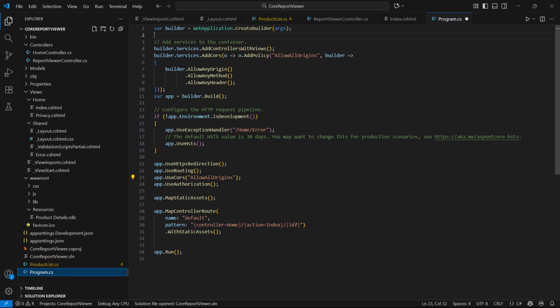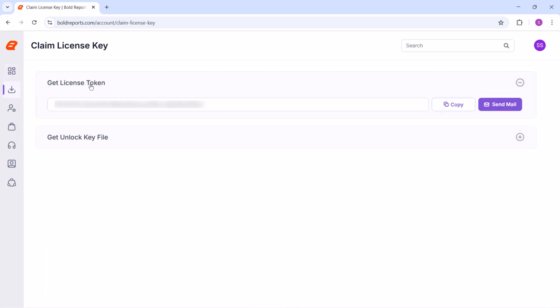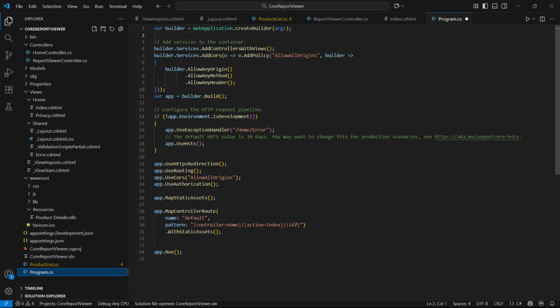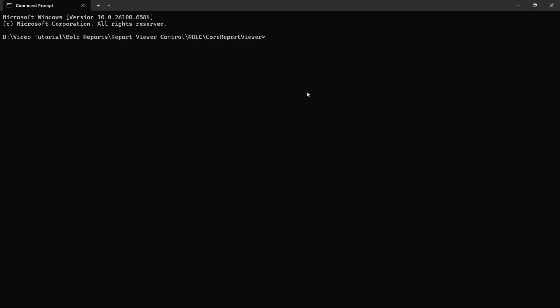Then I need to register the license token to remove the license validation message. In this demo, I will use the online license token. License tokens can be generated in the Claim License Key section of the Bold Reports Accounts page. I open the Program.cs file and enter the code snippet to register the token. I have provided a link to documentation on registering a license using online license tokens and offline license keys in this video's description. Now, everything is ready to preview the report.